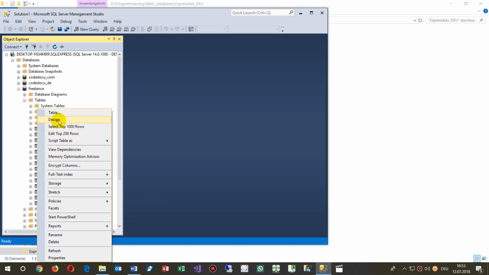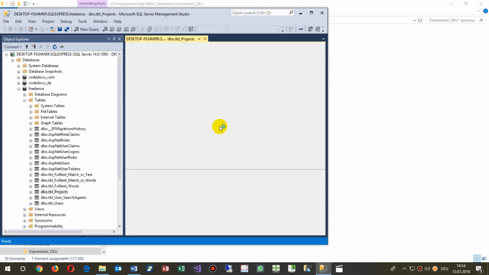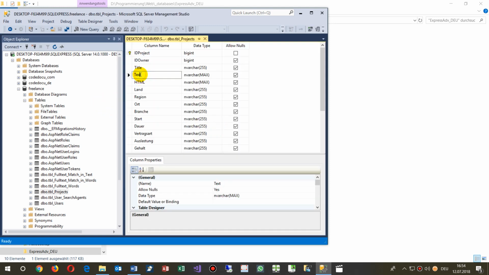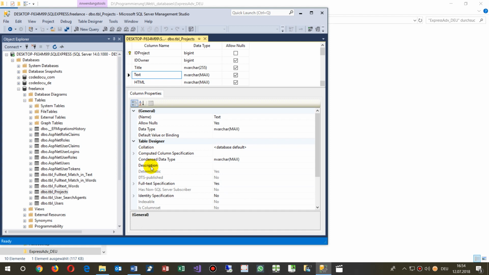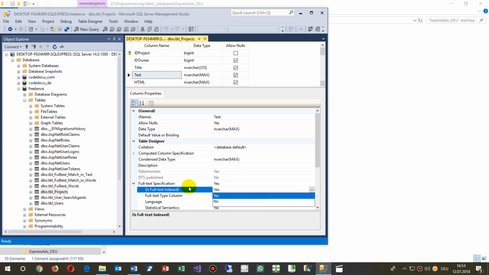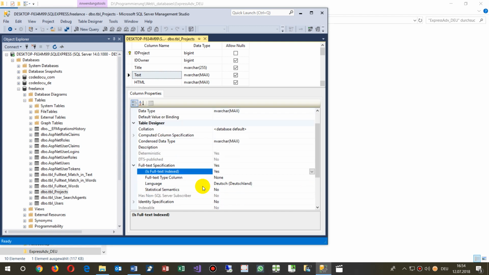And now when I go to my table, I'll find now here my text field, for example, full text, and now it says it's activated, and I may deactivate it after this installation or initialization.